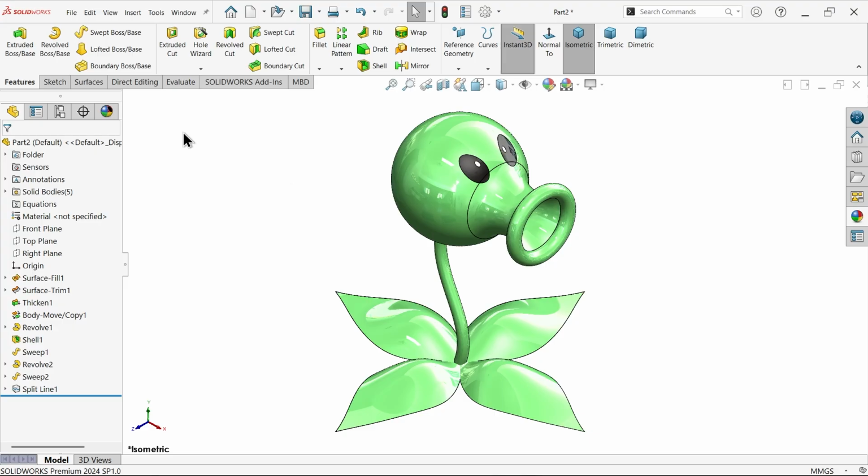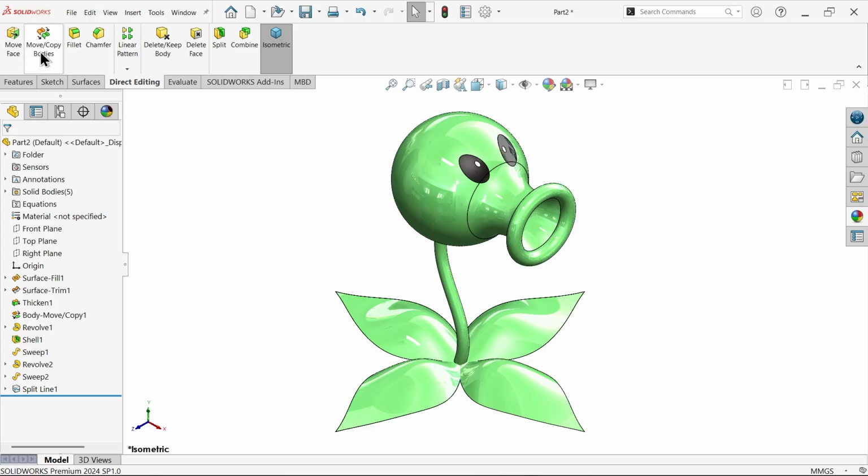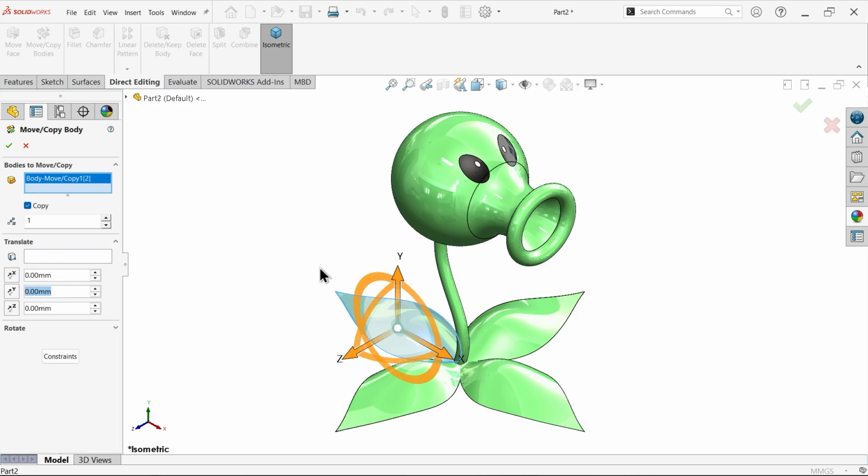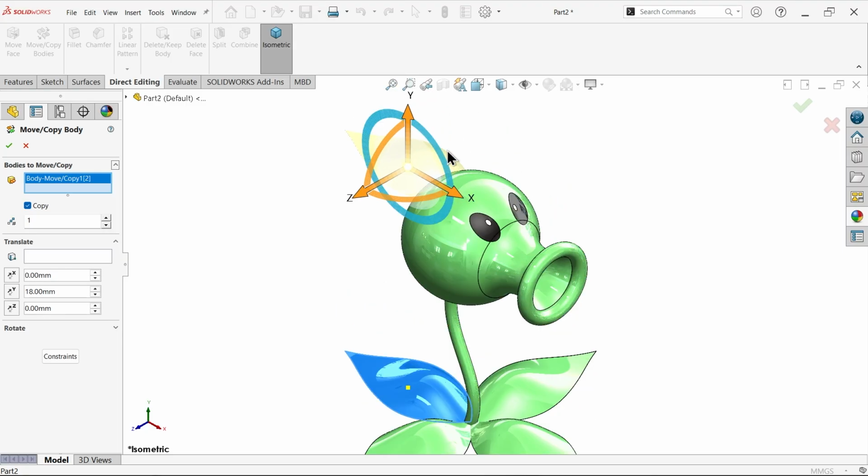Now, let me make some funny thing. Direct editing, copy. Select this leaf. I want to translate, I want to move this one. One piece copy, go to translate, and this is center distance, how much? It's 18, so let's keep 18. See? Okay.